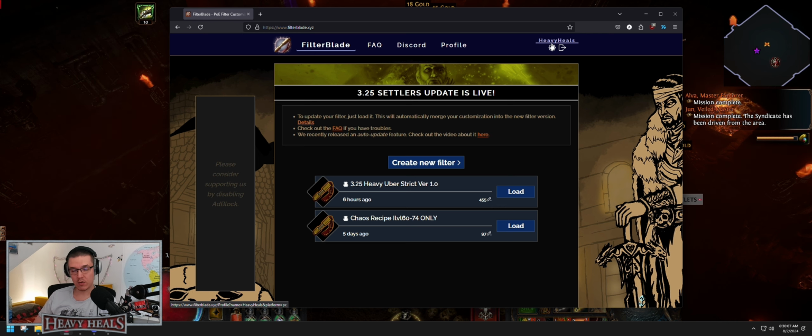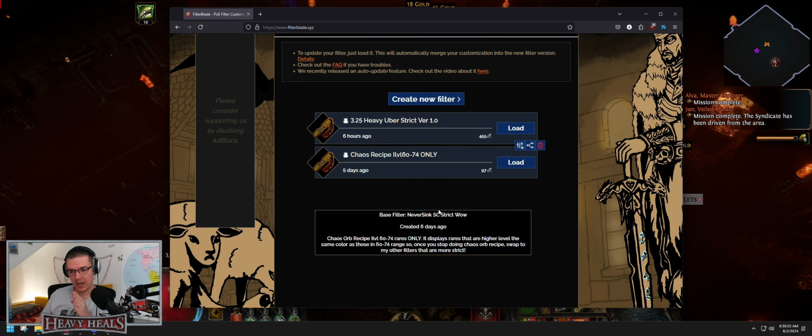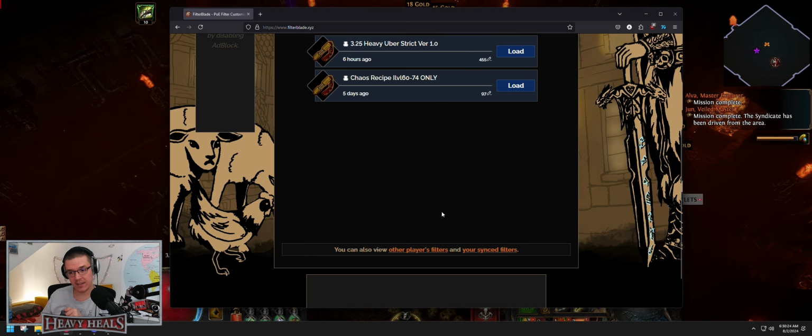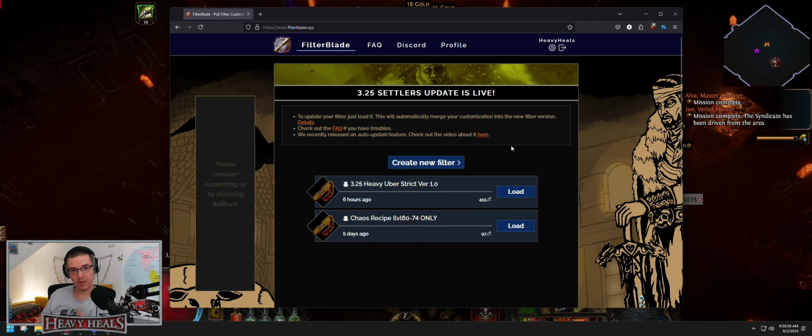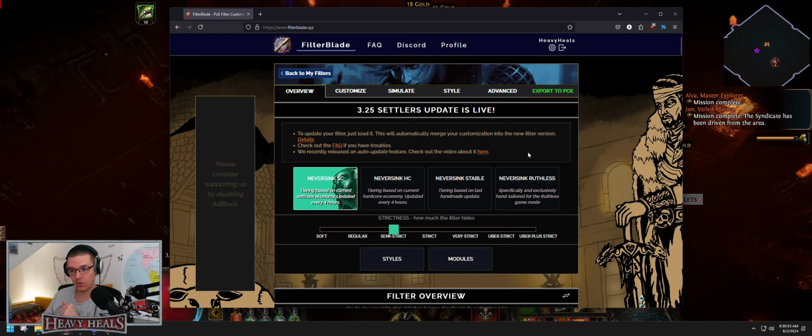But here's how the intro is going to look. The first page you're going to see, currently it's the Settlers League. You will see the 3.25 update is live, and you will get a prompt to create a new filter. Below this prompt, you will have filters that have already been created. These ones are created by me. I will go over them at the end, but first we want to create a new filter. You want to click Create New Filter, and you will be prompted with this screen.